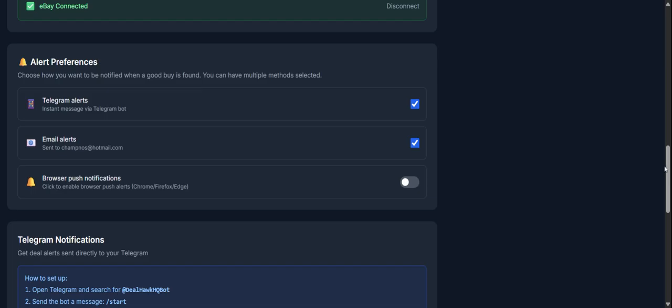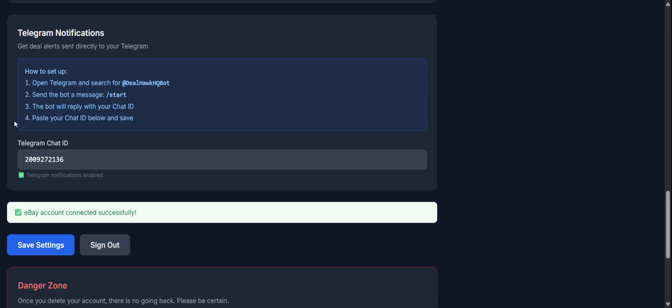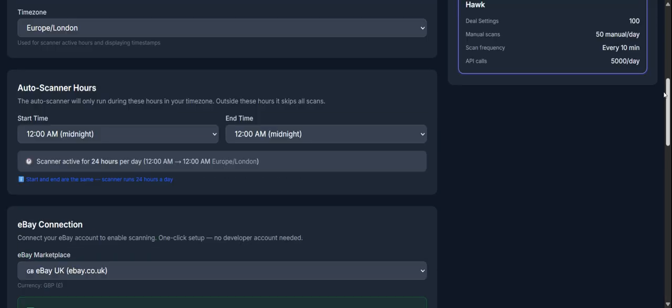Turn that on in the browser just as you would on any other site. And if you're on apps, then there'll potentially be native app pop-ups, which you need to click as you join the site. Telegram notifications, this is how you set it up. If you know Telegram, you might already know a lot about the bots, but it explains it here. And that's about it. You change some of these settings, hit save, and then it'll save.